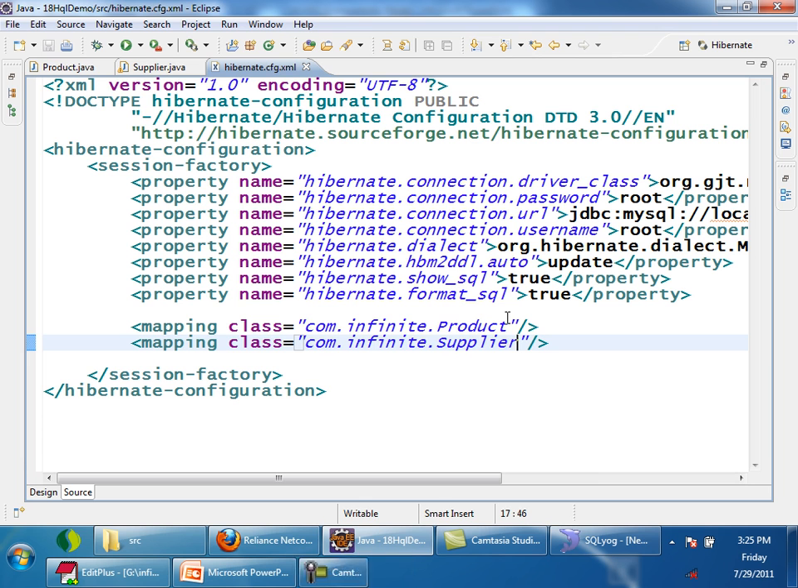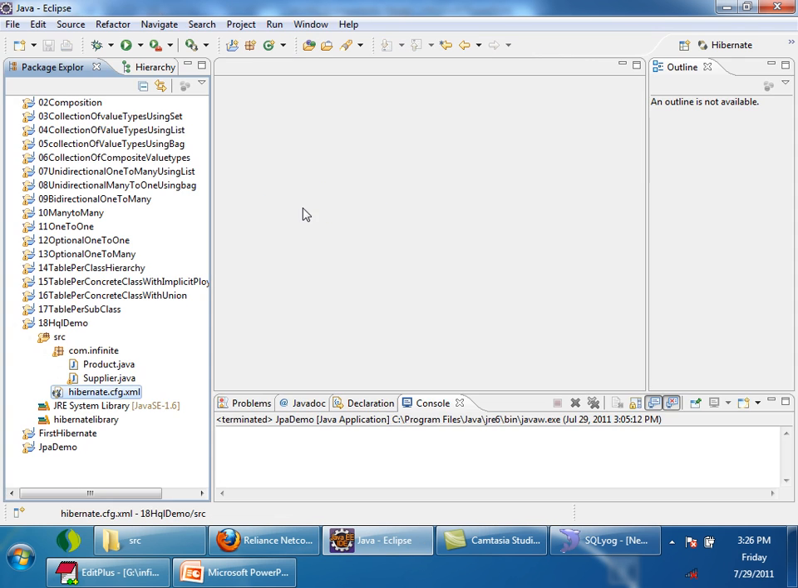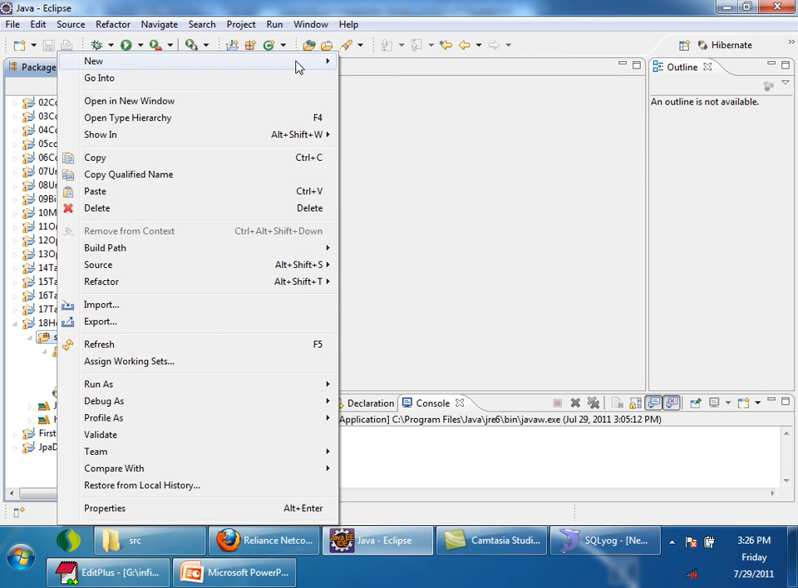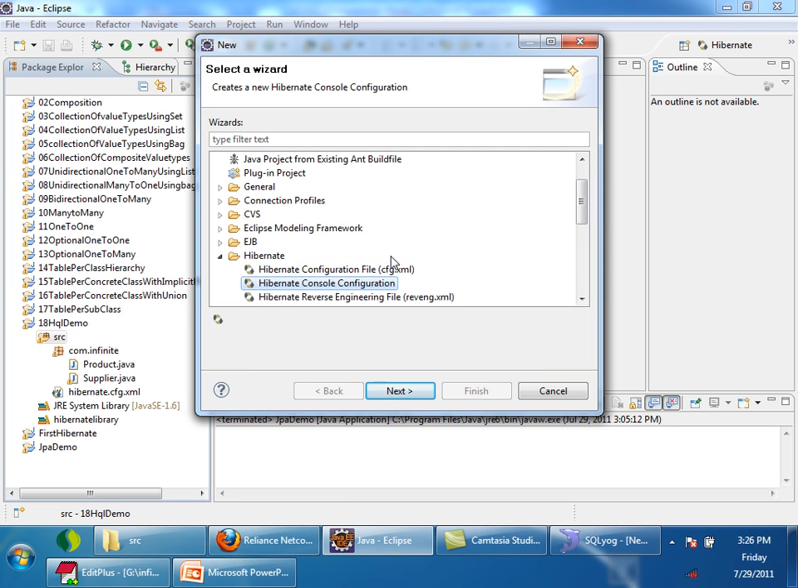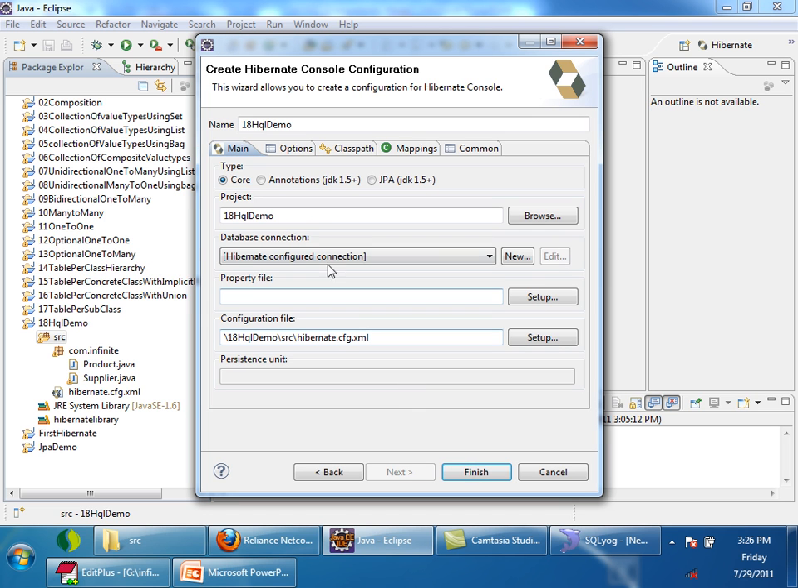Once this is done, I will show you how to open the HQL editor. Now right click on the source and say new, other, Hibernate console configuration. This will configure the Hibernate console where we can see the results of HQL queries. Okay, take Hibernate console configuration. Next, it will automatically give you the project name, HQL demo, and the configuration name is the same as the project name.